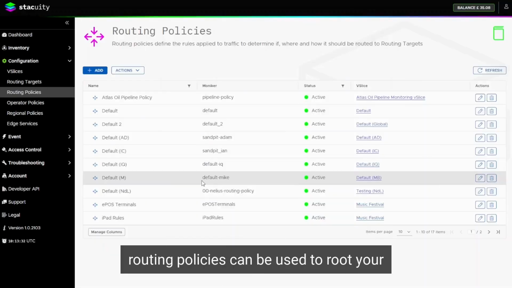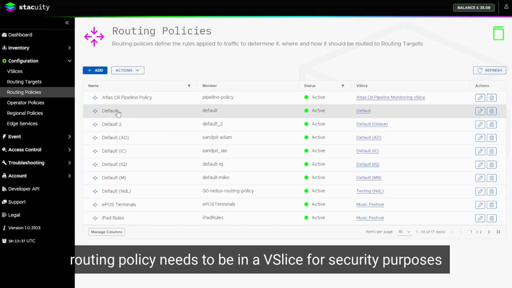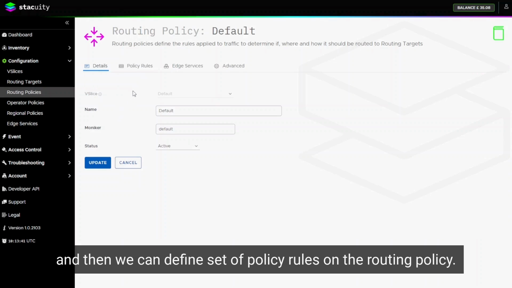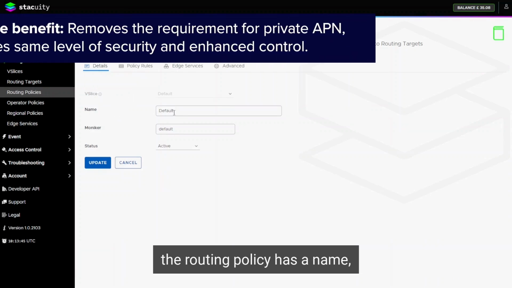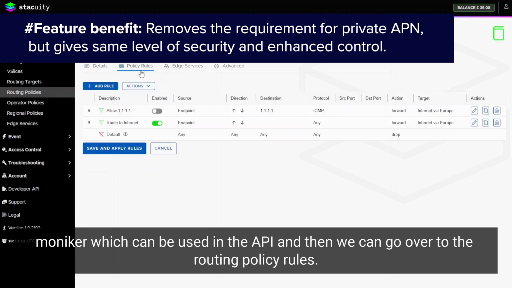Routing policies can be used to route your traffic from your endpoints to a specific routing target. A routing policy needs to be in a vSlice for security purposes, and then we can define a set of policy rules on the routing policy. The routing policy has a name, a moniker, which can be used in the API, and then we can go over to the routing policy rules.